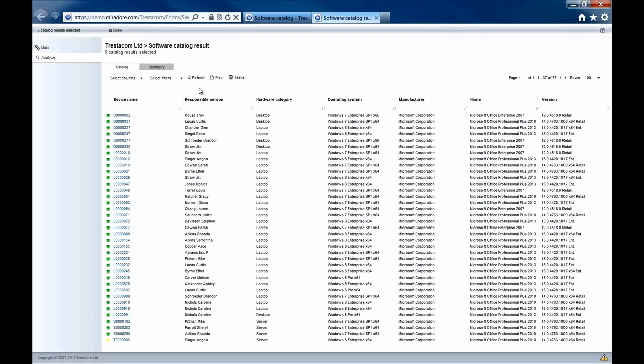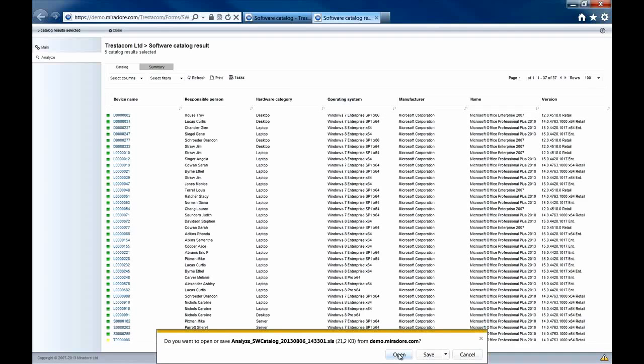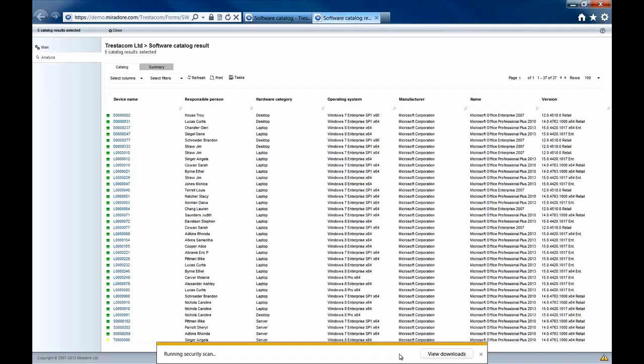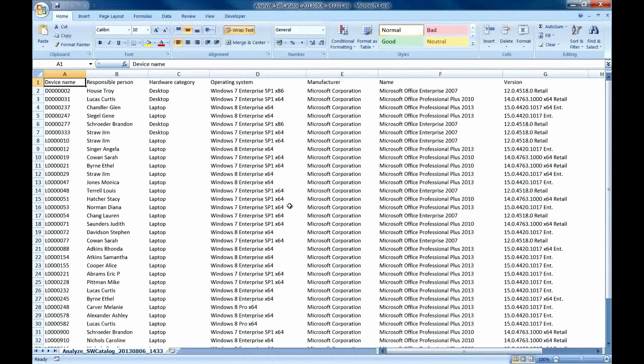View contents can also be easily exported to a CSV, Excel, or PDF file. Here we have the same report as an Excel file.